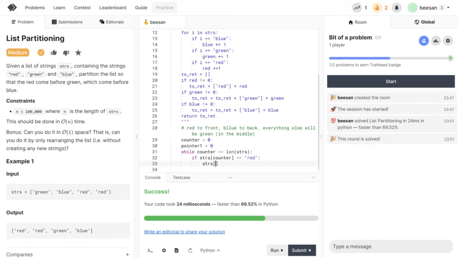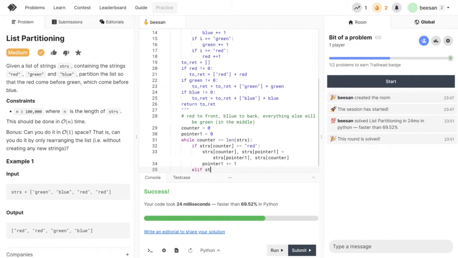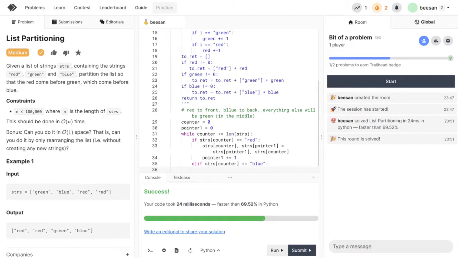So we do strings counter, strings pointer 1 equals strings pointer 1, strings counter, and then we want to do pointer 1 plus equals 1. If strings counter equals blue, we move it to the end. How do we move something to the end in Python?